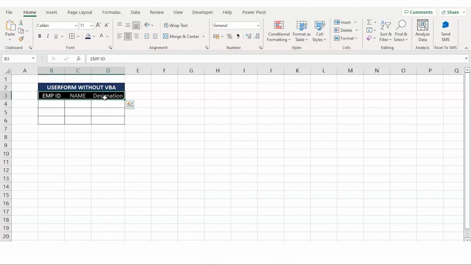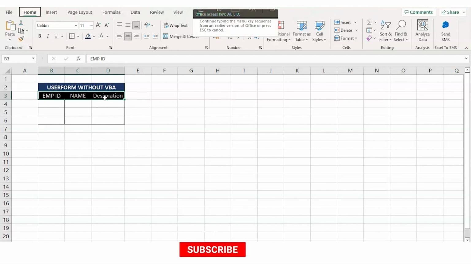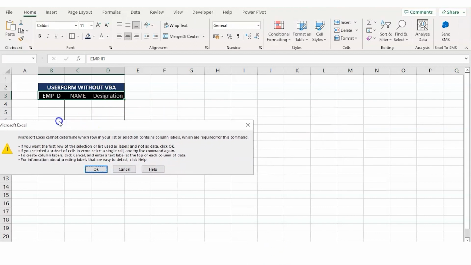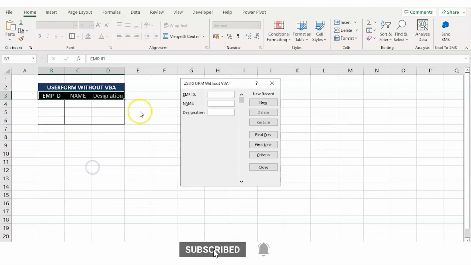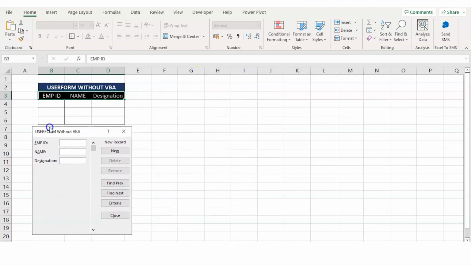Now press and release Alt key once. Now press and release D, alphabet D once. And press and release alphabet O once. Now you will see a dialog box on your screen. Select OK, and now a new user form will be displayed onto your screen.